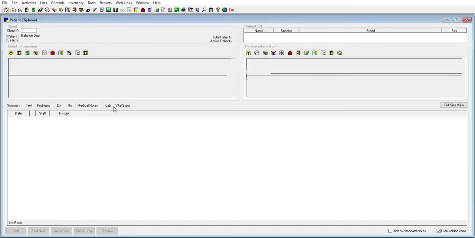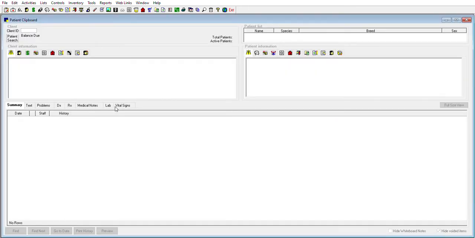All right, let's talk first of all about our patient clipboard. You see this very first thing here on the toolbar, which looks like a clipboard. I can also go to activities and select patient clipboard. Often in Cornerstone, there are a couple different ways to do things. Whatever way you're most comfortable with is fine. I'll usually talk about both ways. It's going to open up this screen for us right here.